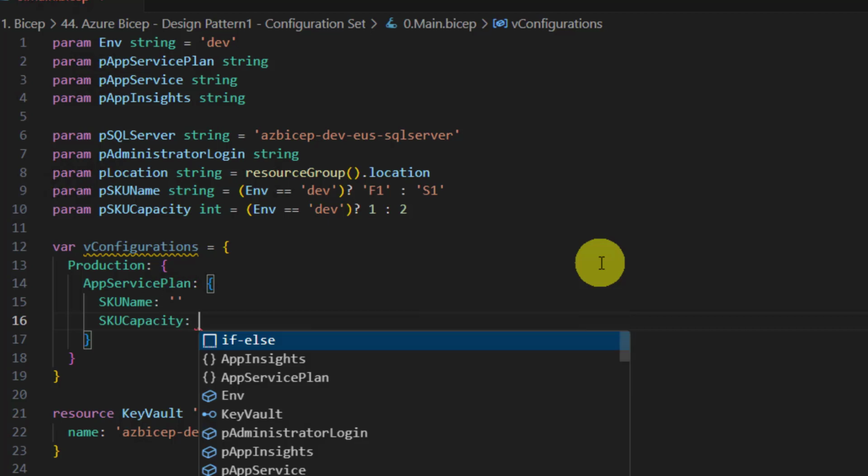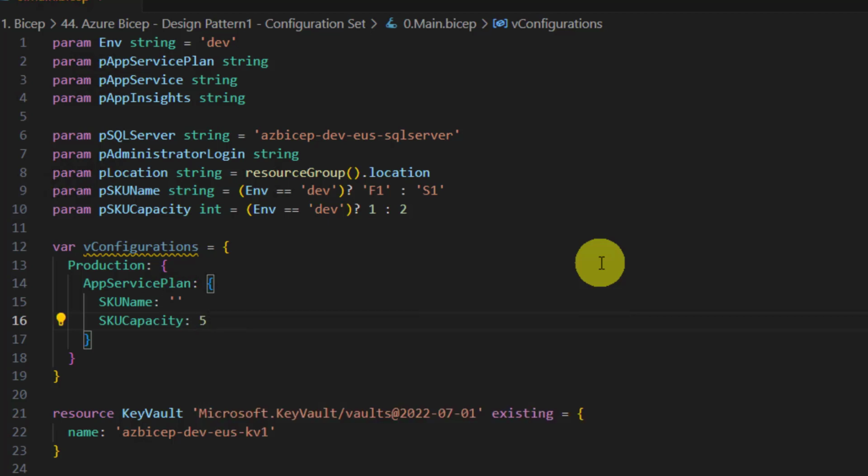For production, we discussed it is fine. So premium has multiple different SKU names. We wanted to use maybe P2 V2. Basically, this is P2 of version 2.